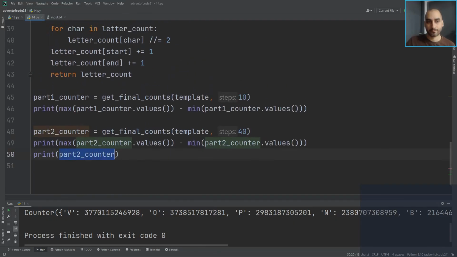All right, can go for one last one. On to 15. Well, yeah, we'll go for it. Hopefully it doesn't take too long.